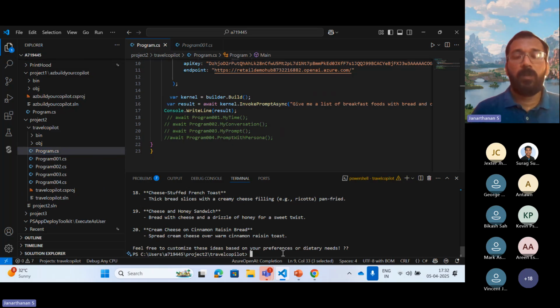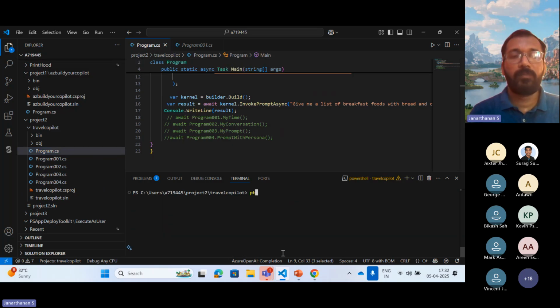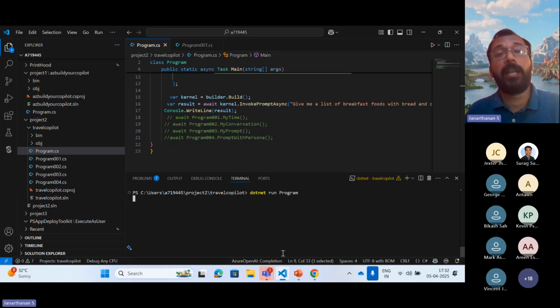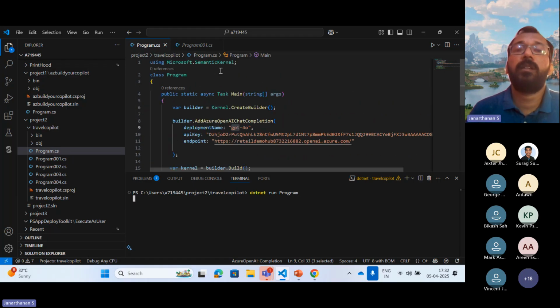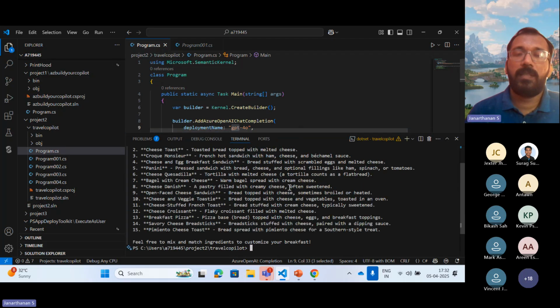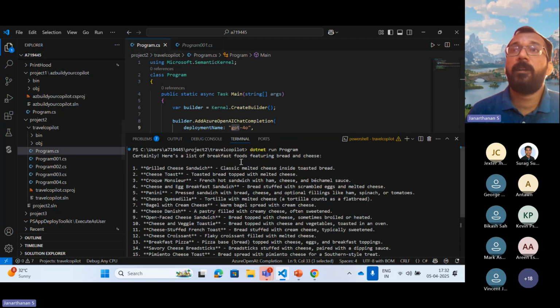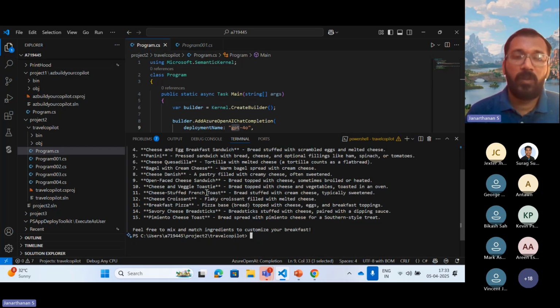Let me execute this code. dotnet run. The name of the program is Program because it is a static function, and I'm calling it through the class name itself. So dotnet run Program, I'm calling it. You can see this: here is the list of breakfast foods featuring bread and cheese. So we got the results.